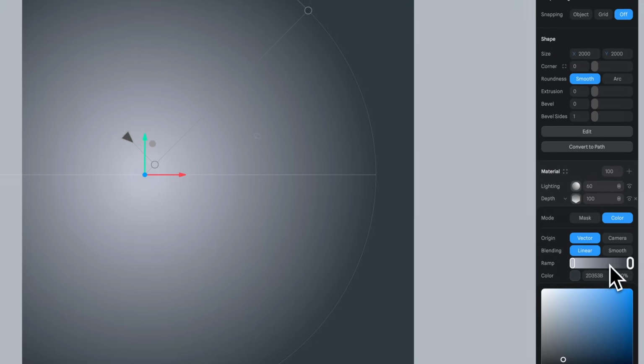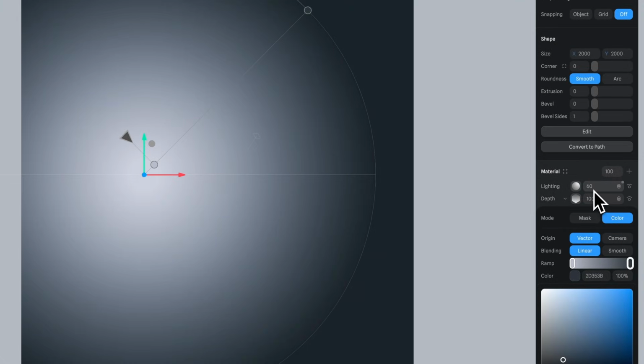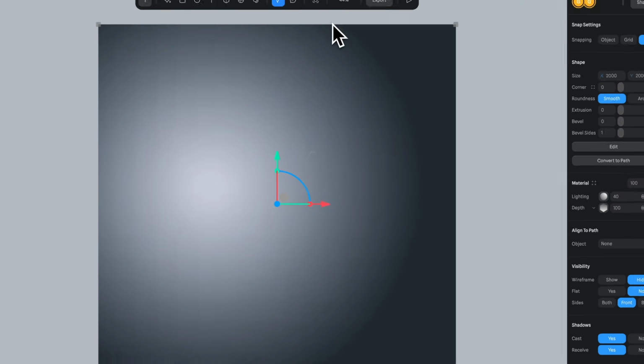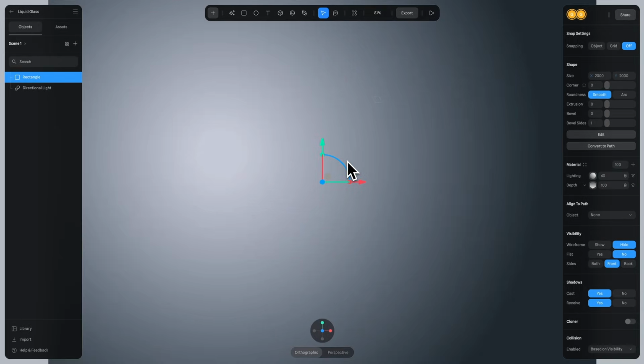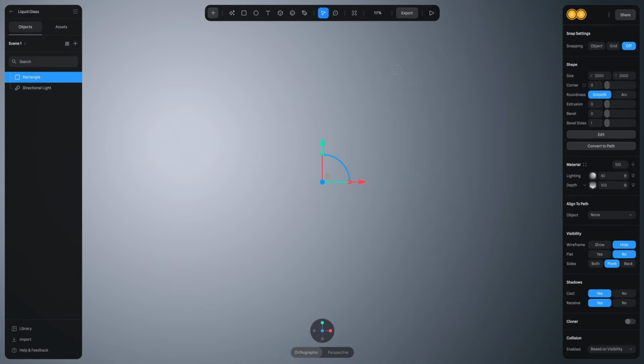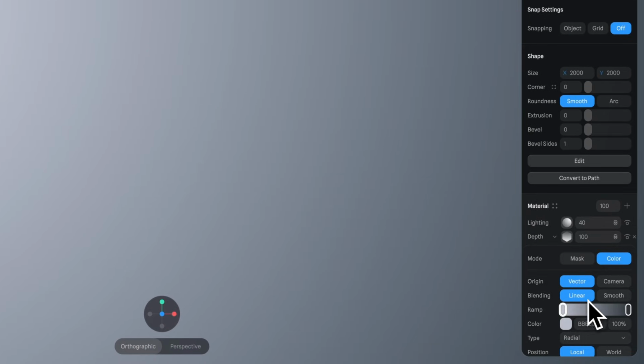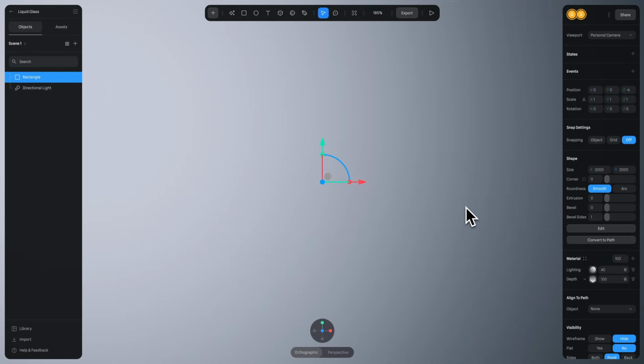To make the gradient pop a bit more, change the lighting layer blending mode to overlay and set its opacity to 40% to tone it down slightly. Now, zoom in on the viewport to see the background at full scale. And one last tweak, set the depth layer blending mode to smooth for a more natural gradient effect.